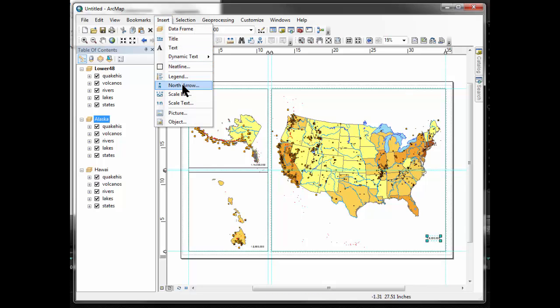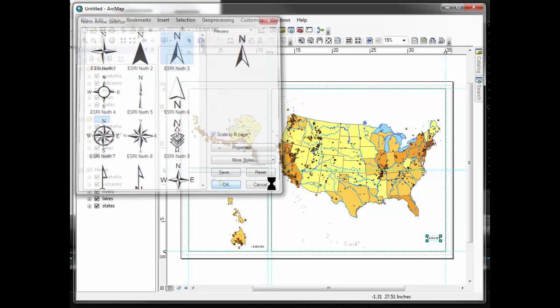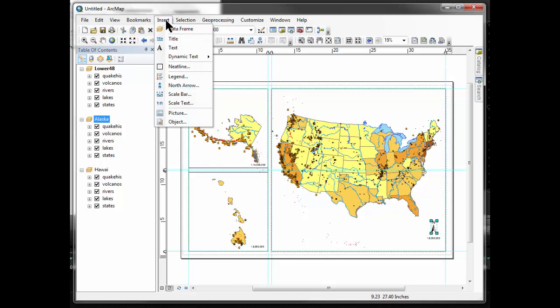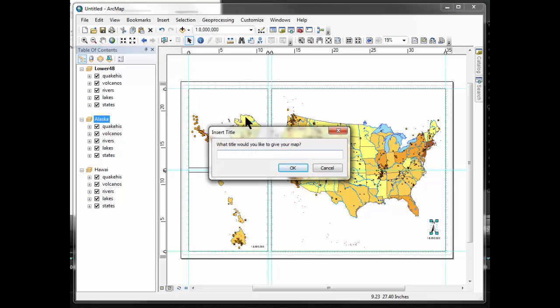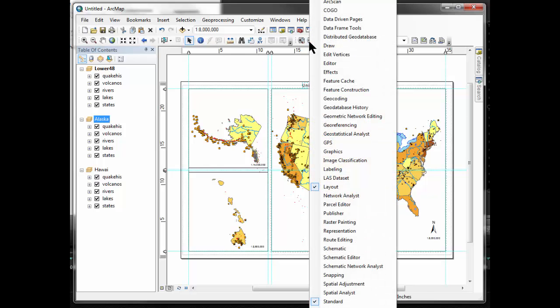And we're going to also insert a north arrow. I'm not too particular about which north arrow you like. They just don't need to be too big. They usually come in about the right size. And we're also going to insert the title of the map. We're going to call this map United States, and then underneath that we're going to put population per square mile, earthquakes, and volcanoes.